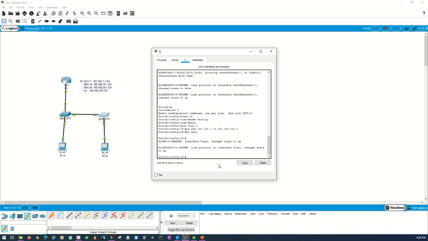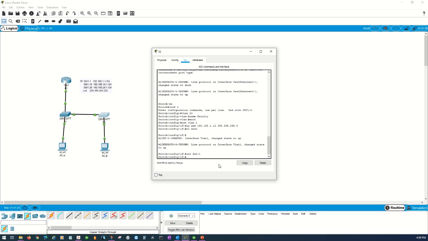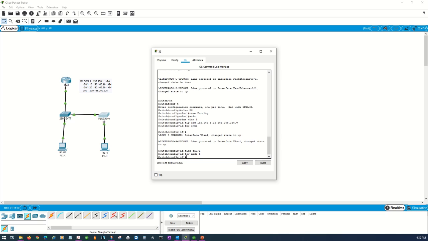And then we want to go to interface FA01. And again, we want to make sure that that's set to be a trunk. So switch port mode trunk, and it accepted that.